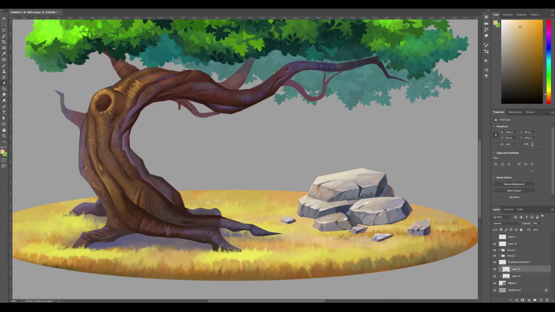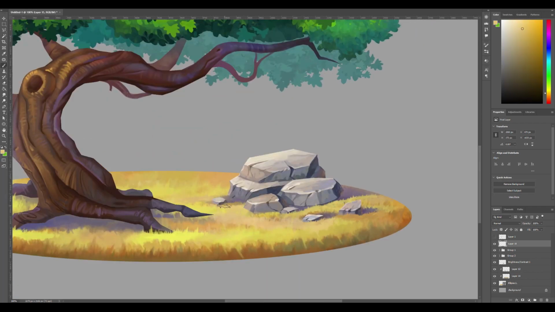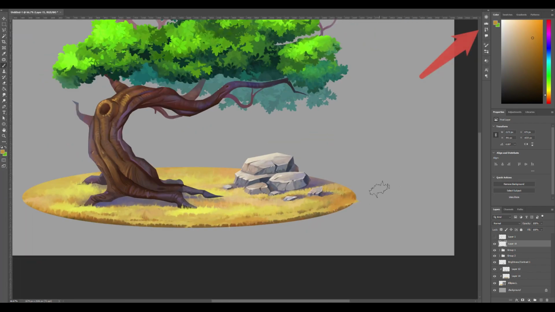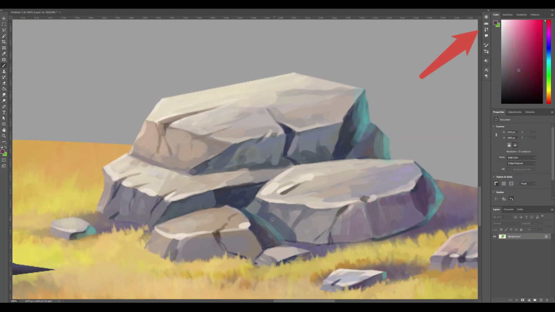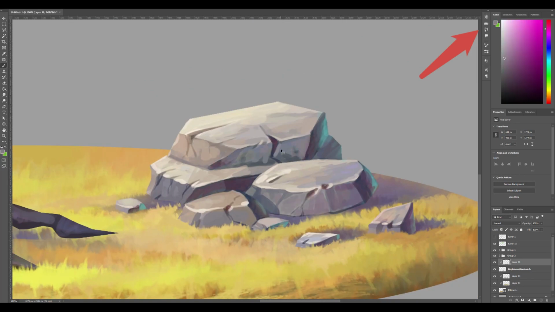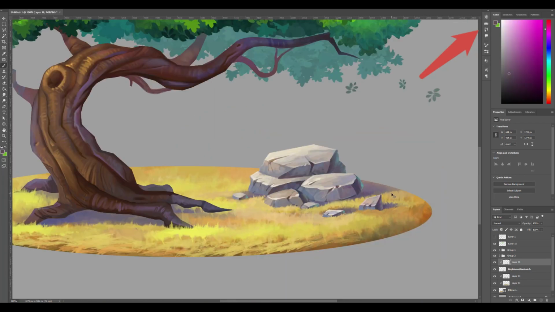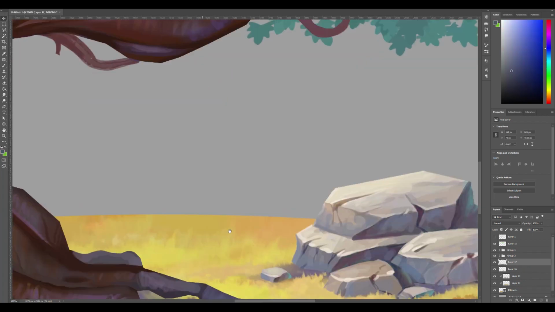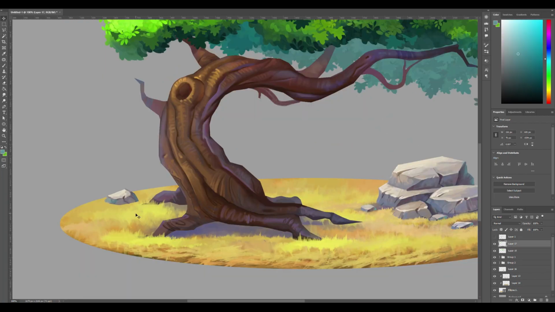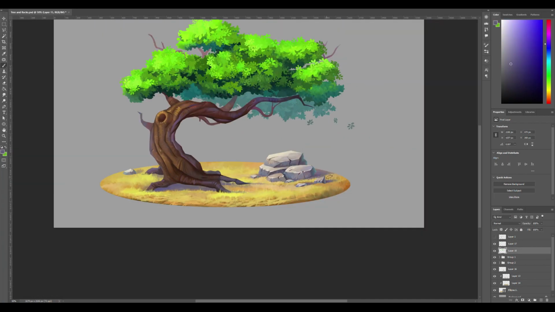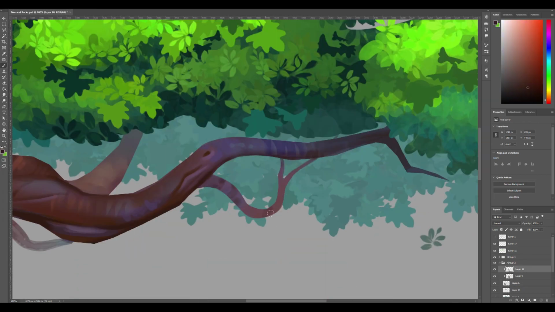I added stones to the grass that I already had painted. You can watch the previous lesson about painting these stones on my channel by clicking on the link that will be displayed on your screen in the upper right corner. I had to color correct the stones because my original stones were too dark for such a sunny atmosphere.